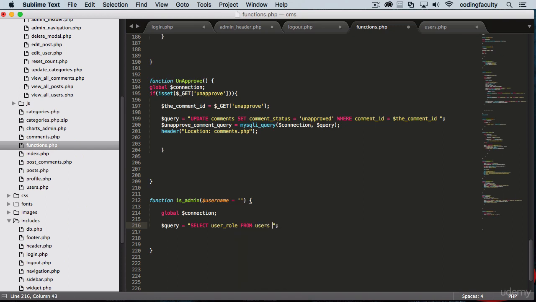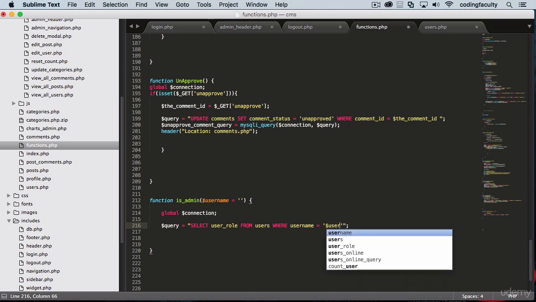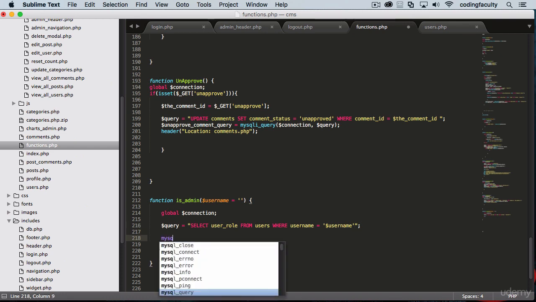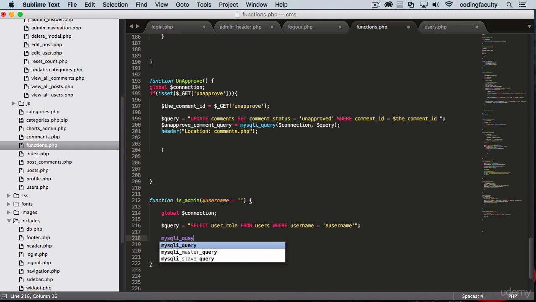We say where the username column is equal to the username. We put it in quotes because it's a string coming in, it's text. There we go. Now what we have to do is send this with mysqli_query. I also want to use another API in PHP to make our application a little bit more secure. We're going to do that in later lectures, but I just wanted you to know that.